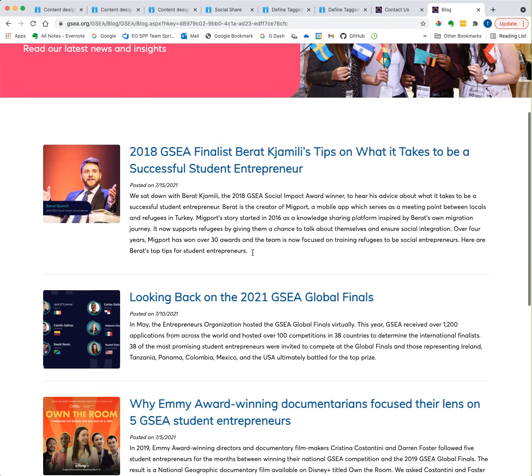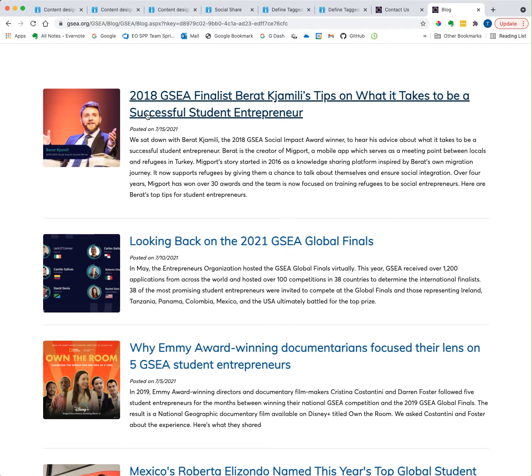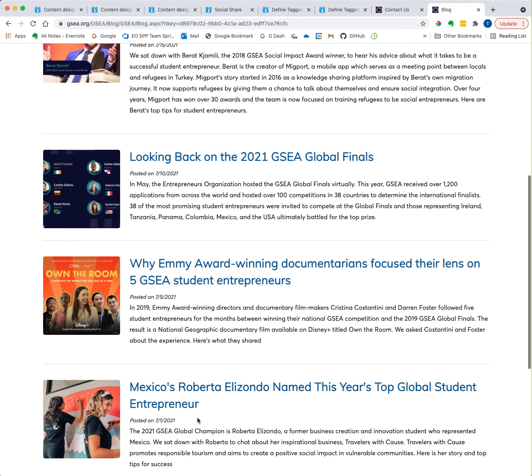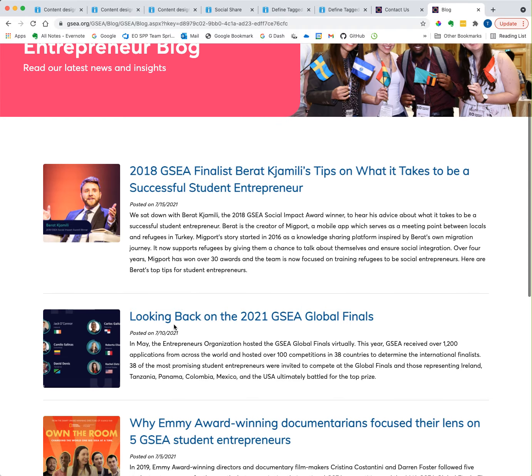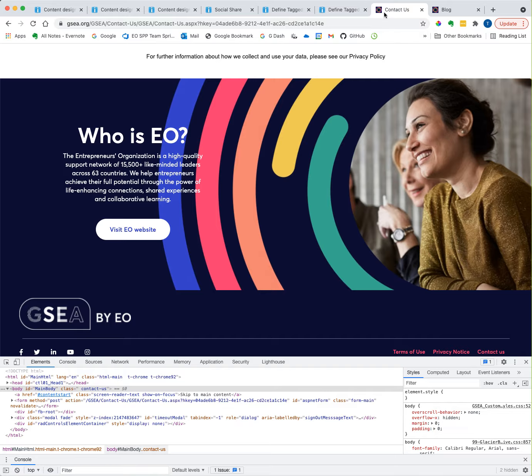This is another example of tagging. I created these stories and tagged each one of them as GSEA blog. I added some additional information: I chose an image, I chose a posted date, I keyed in a title, and I also keyed in a description. So these perform differently than that simple footer. Here's the other footer that I was showing you earlier. This isn't the apply one, but this is the EO footer.